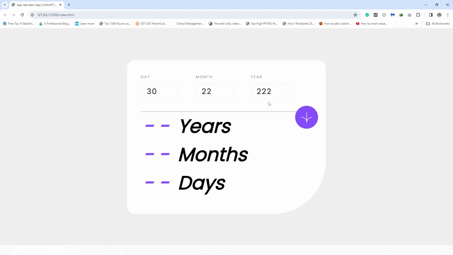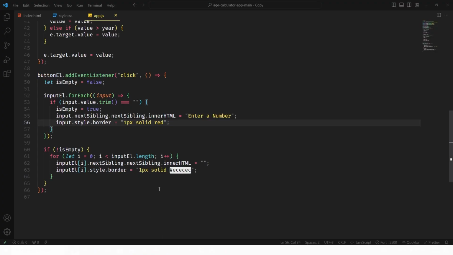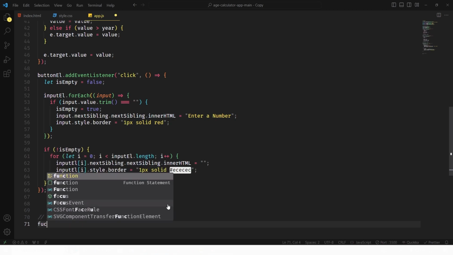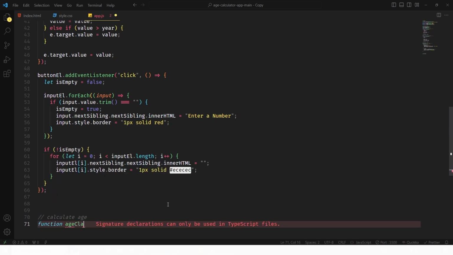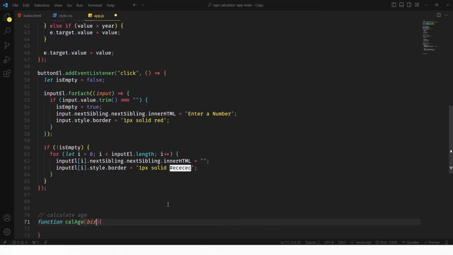Yeah, as you can see, you can't see the error message right now. Great. So the final and last thing is very important. We need to create a function that helps us to calculate the age. So let's create it. Calculate age function, calcAge, whatever number you enter. I'm going to pass the parameter to it as birthday.